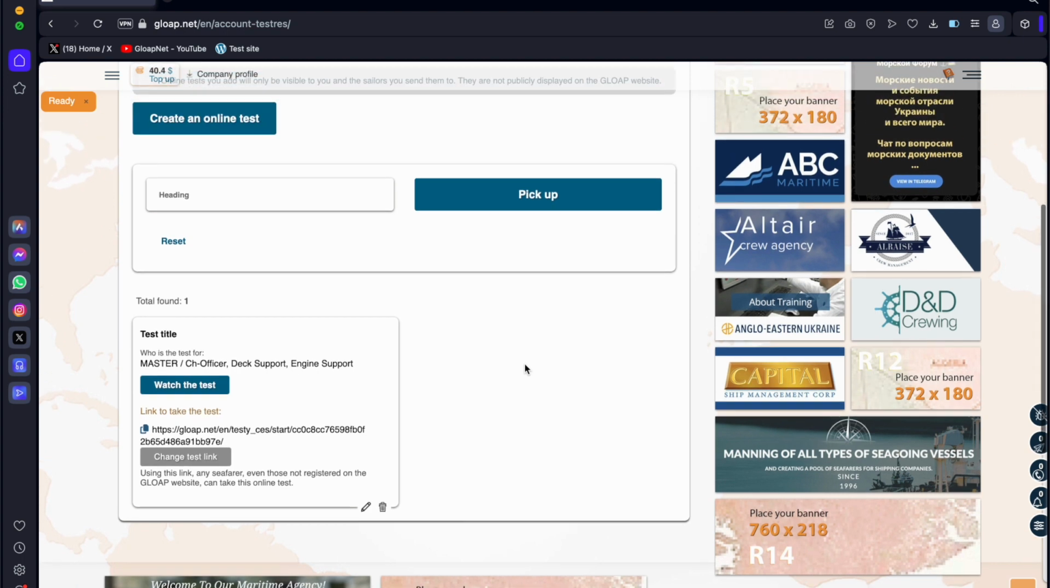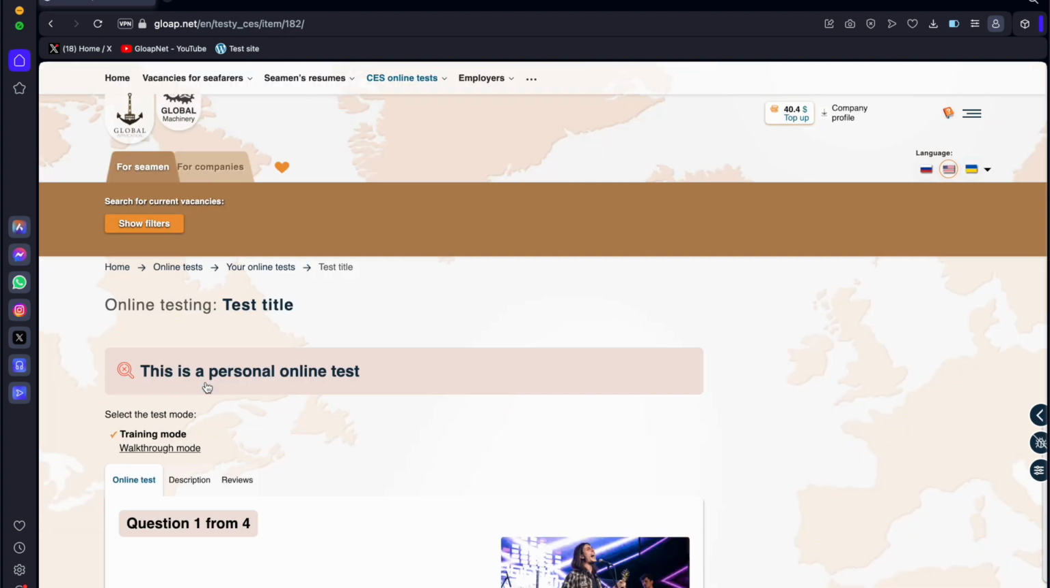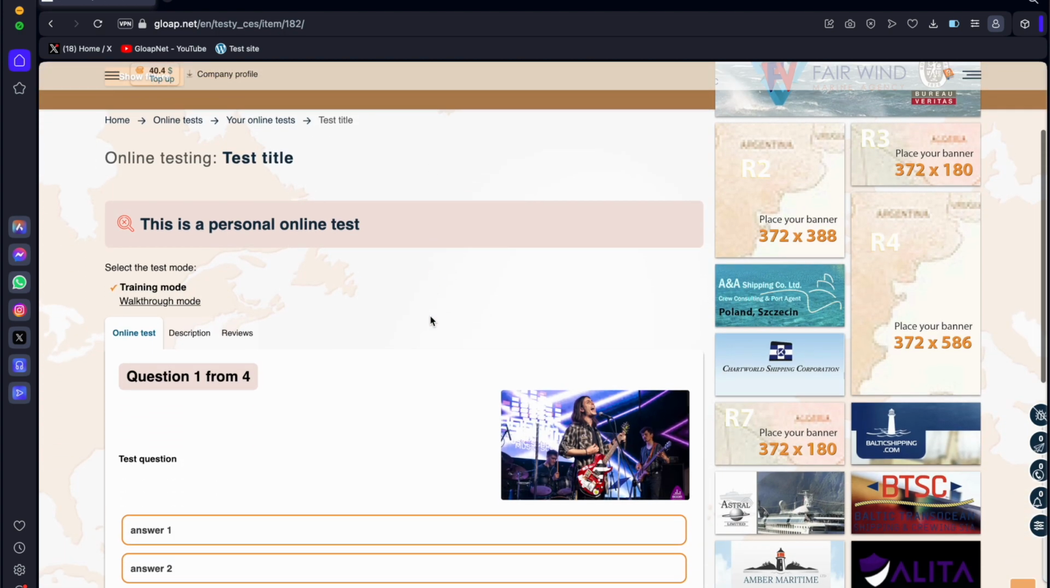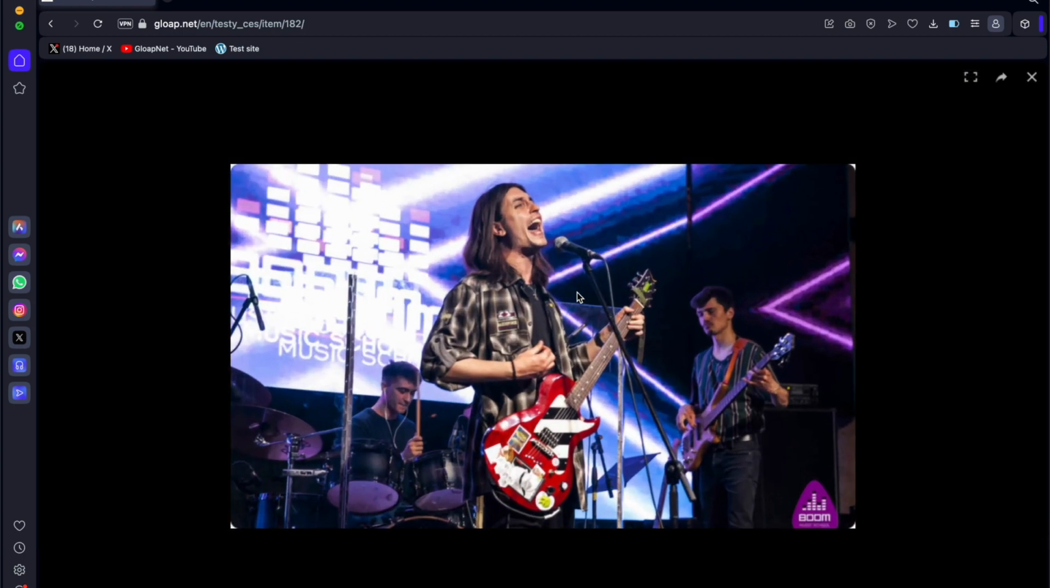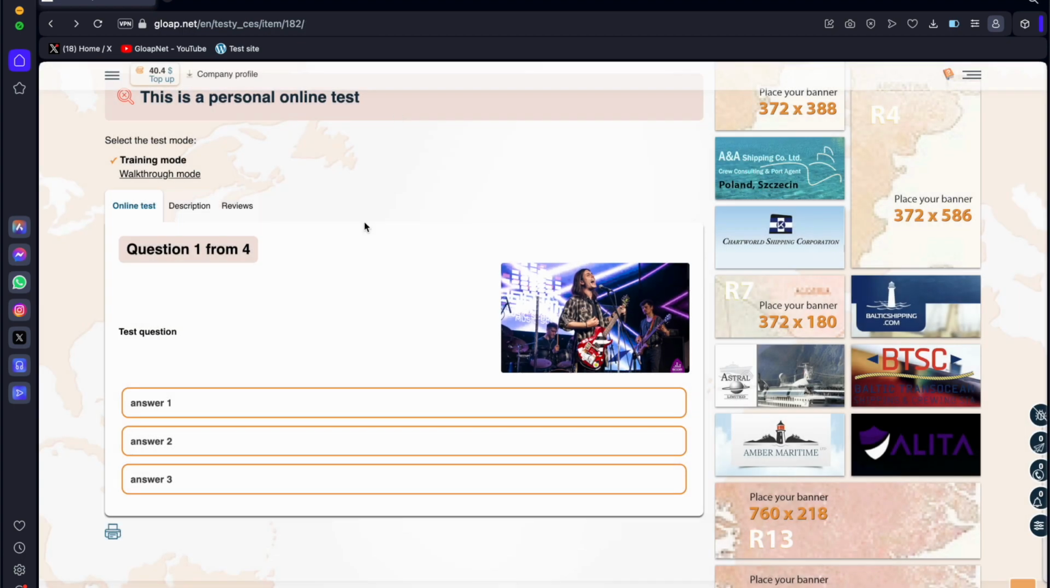Let's look at the test page itself. To do this, just press the View Test button. The picture we added to the question has not disappeared. The test description is located in a separate tab.